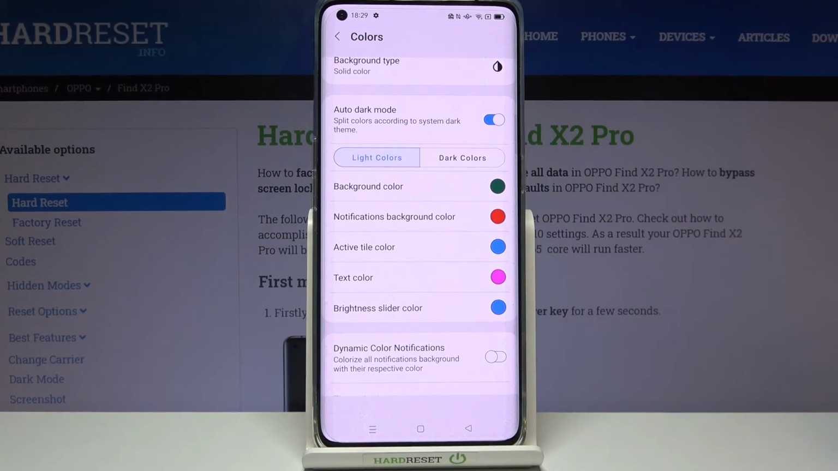And there are many other things you can do with this application, but I'm going to leave them all to you.